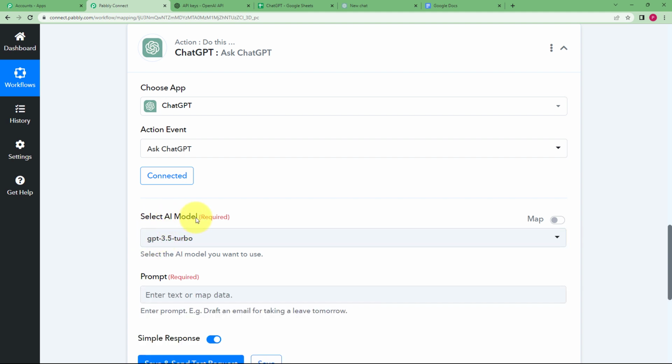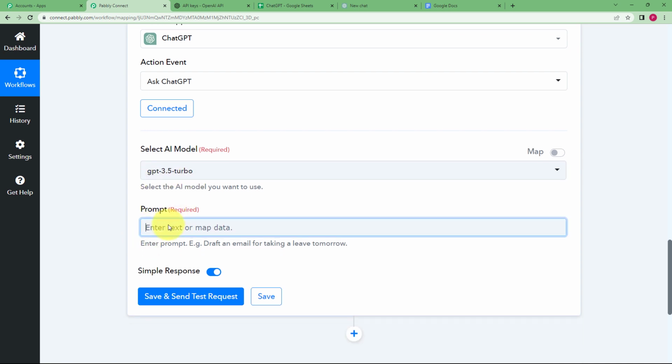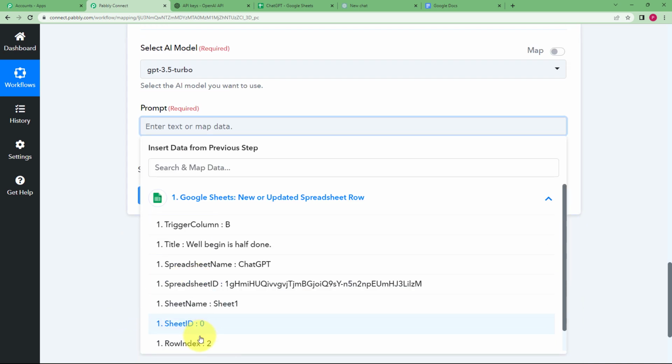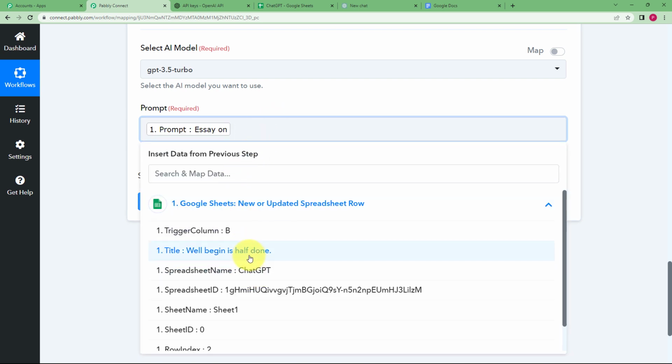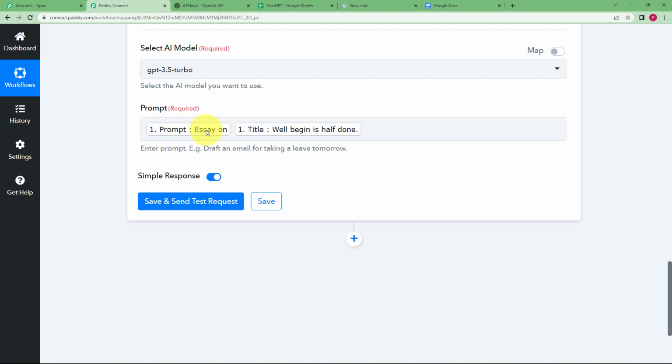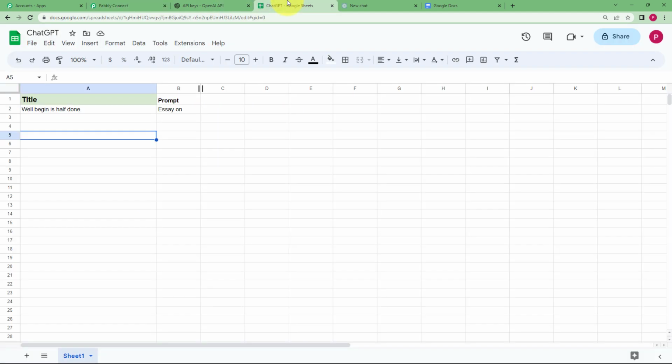Don't change the AI model if it is already GPT 3.5 turbo, because this is the one you will need. What is the prompt? The prompt is "essay on", then a space, and then "well begin is half done". So the whole prompt has become "essay on well begin is half done". Okay, so you can change it accordingly.